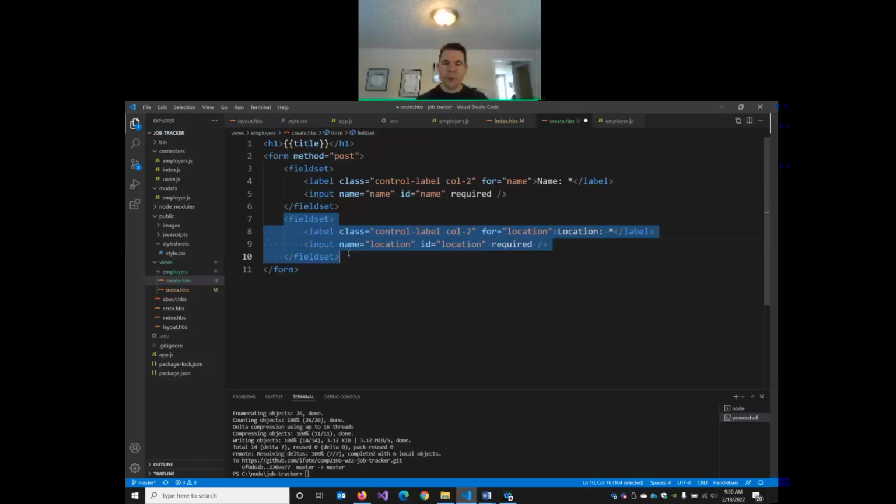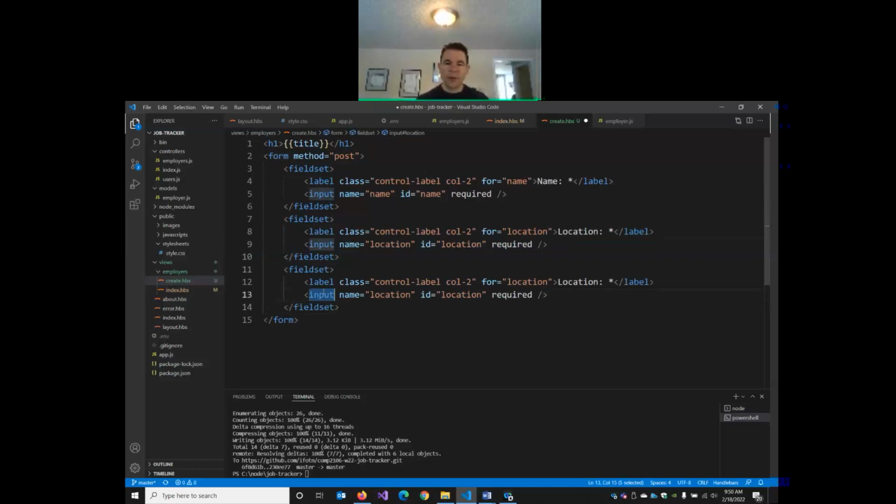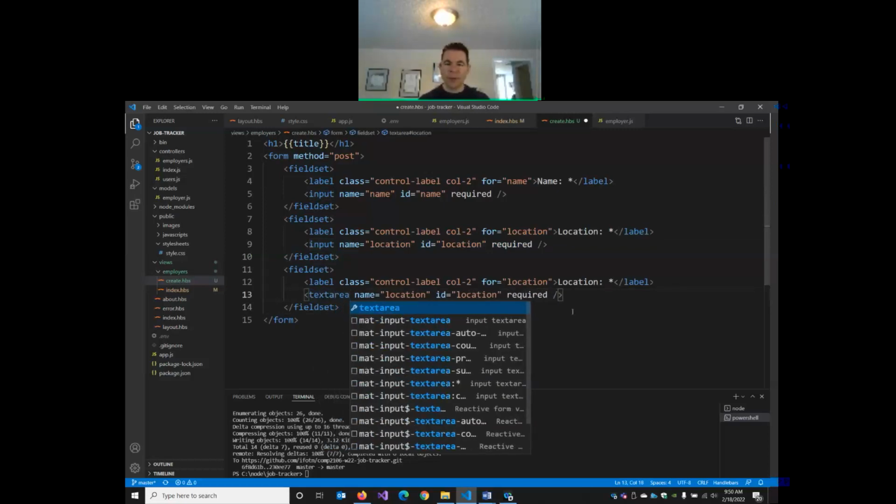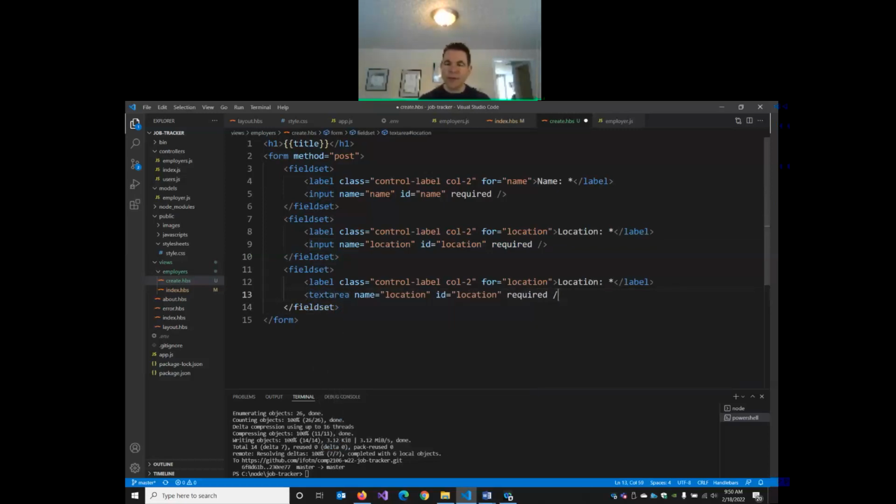Add another field set, but this one I'm going to change the input to a text area, which is not self-closing. So this will be description. And I'll take out the star here because our description's optional. And our last field set will be for the URL, which is also optional.